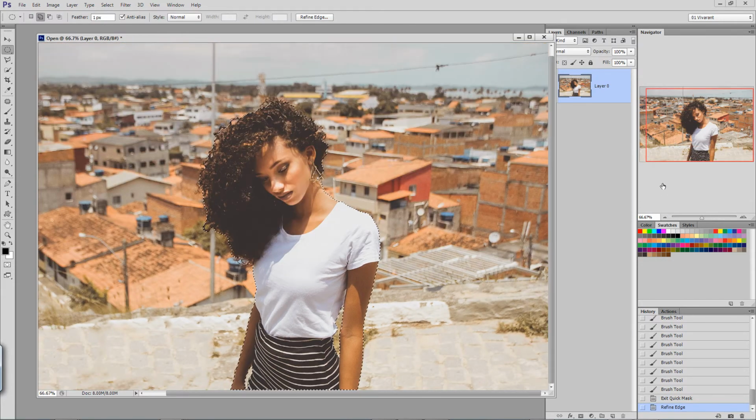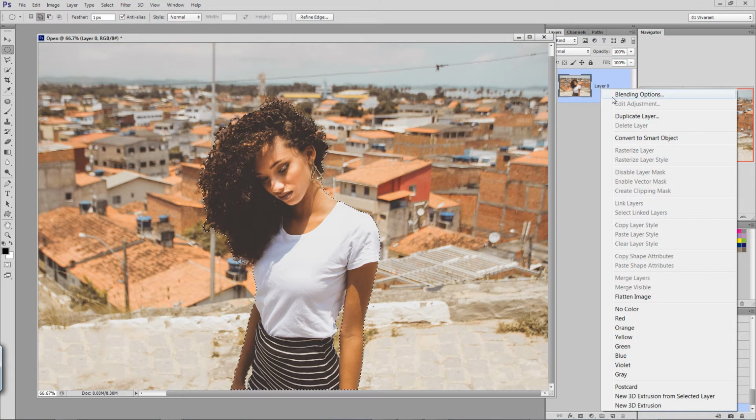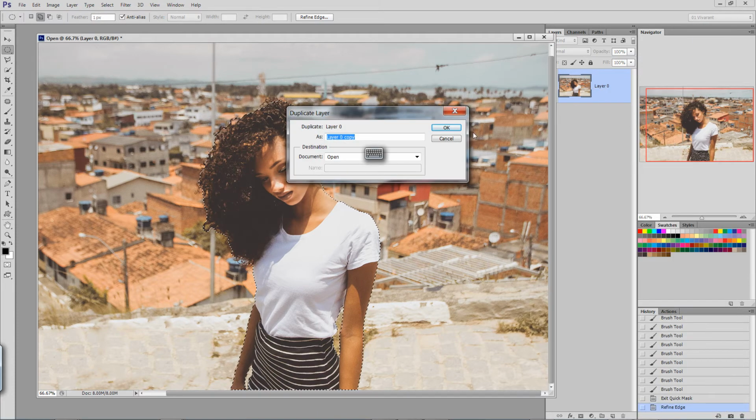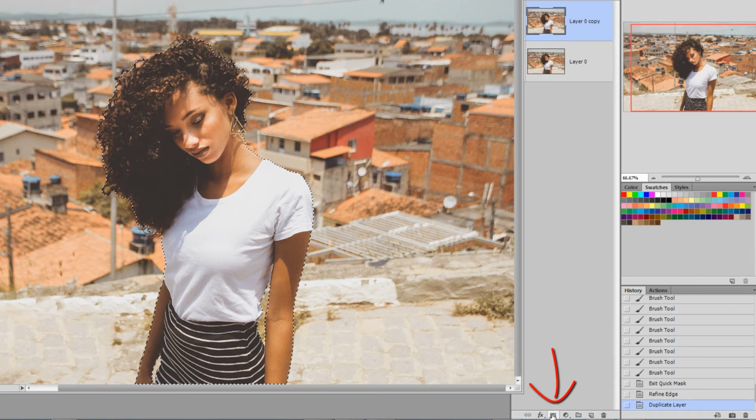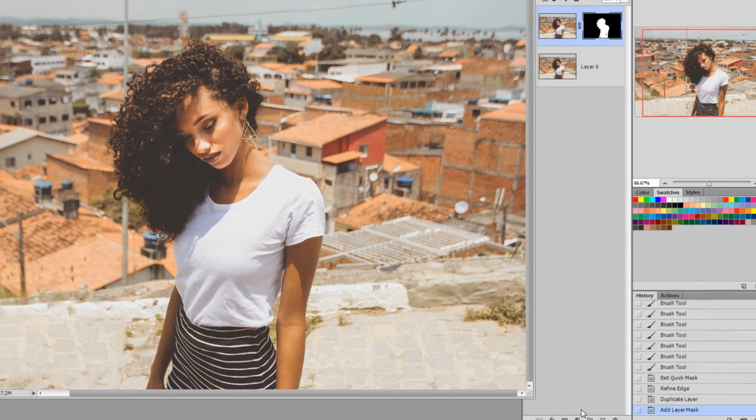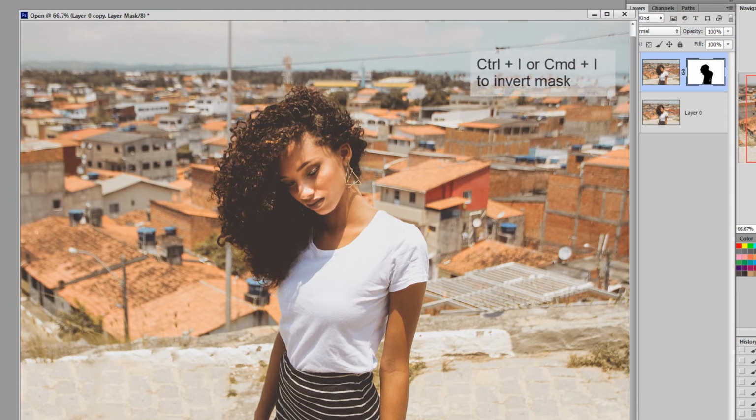Now I'll zoom out. And next we're going to create a duplicate layer. And on that layer we're going to create a mask. And then we will press Control I or Command I.